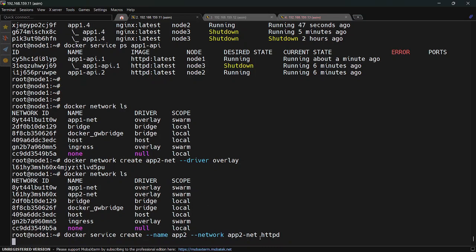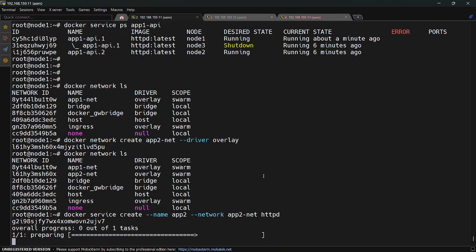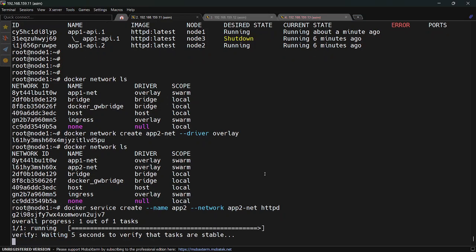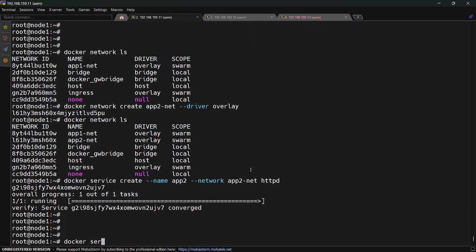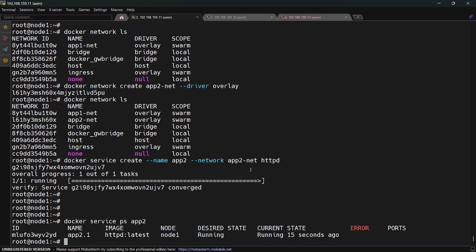So I'm using these images because they are very light in weight. Okay, this service is running. So let's see what happens if any container from this service tries to access the app1 service. Docker service ps app2. So it is running on node 1. Okay, we are on node 1.